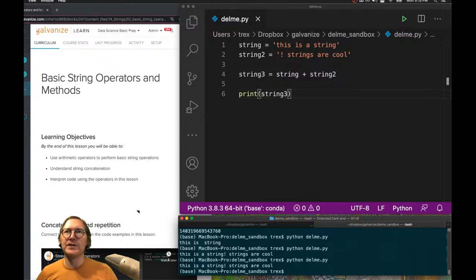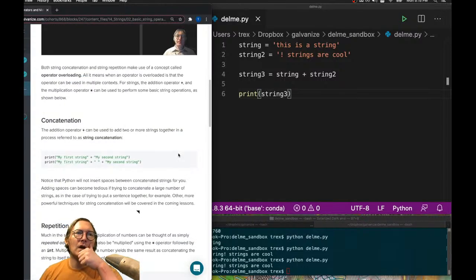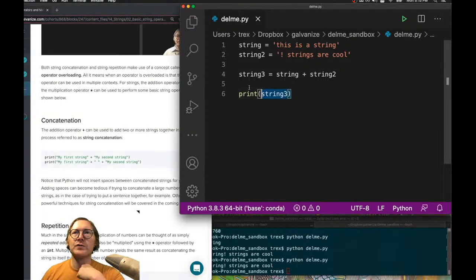And that works in the same way. So string 1, string 2, those added together, concatenated together, actually, can give us something in string 3. So that's a simple operator. Another operator we can use, and this comes in handy from time to time.